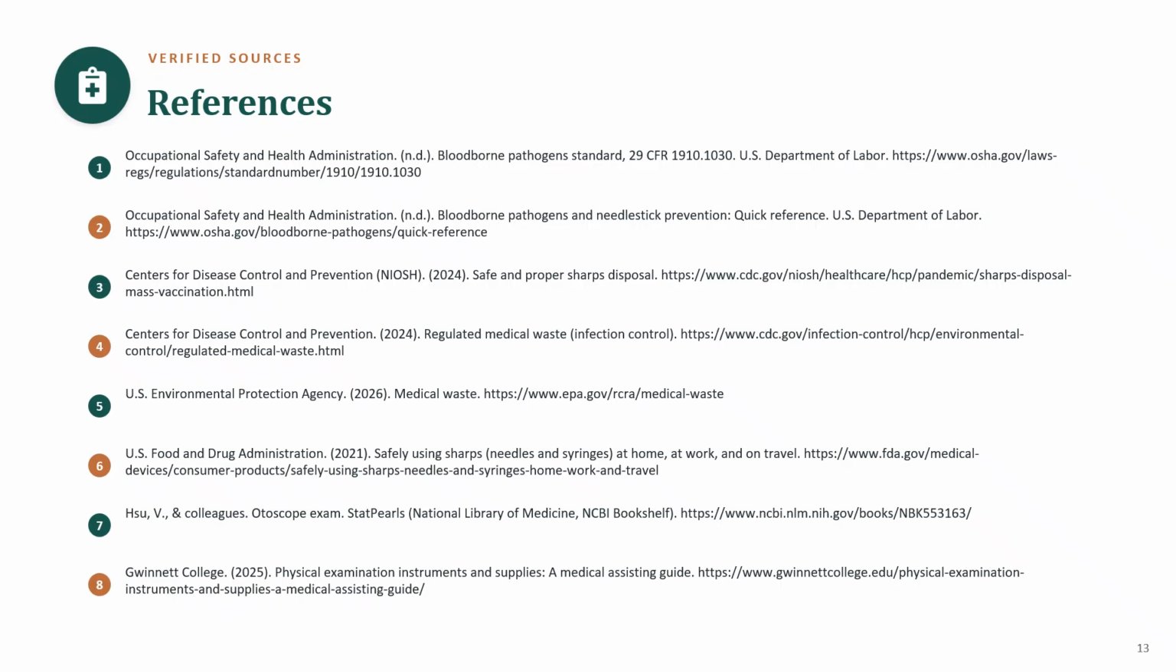Here are the sources behind today's lecture, and they are all government or educational sites, so you can trust them and use them yourself. The OSHA Bloodborne Pathogen Standard and its quick reference guide are the legal backbone for regulated waste, sharps, labeling, and color coding. The CDC Sharps disposal page and the FDA Sharps page give the hands-on rules. Do not recap, replace at 3/4 full, use puncture-resistant containers.